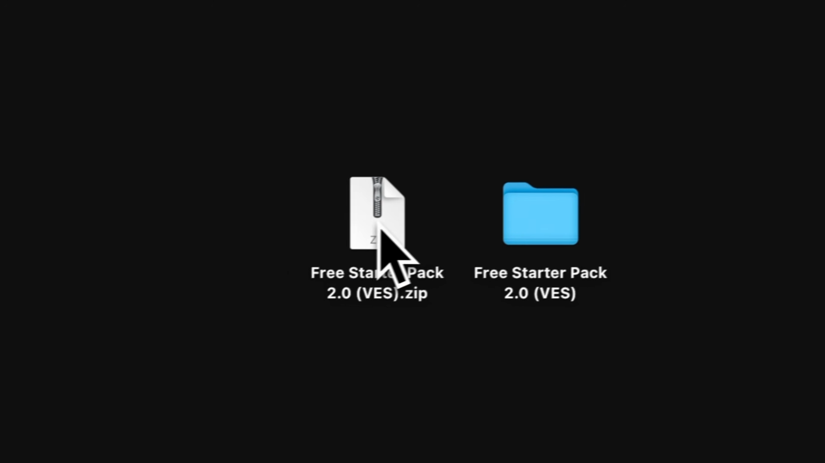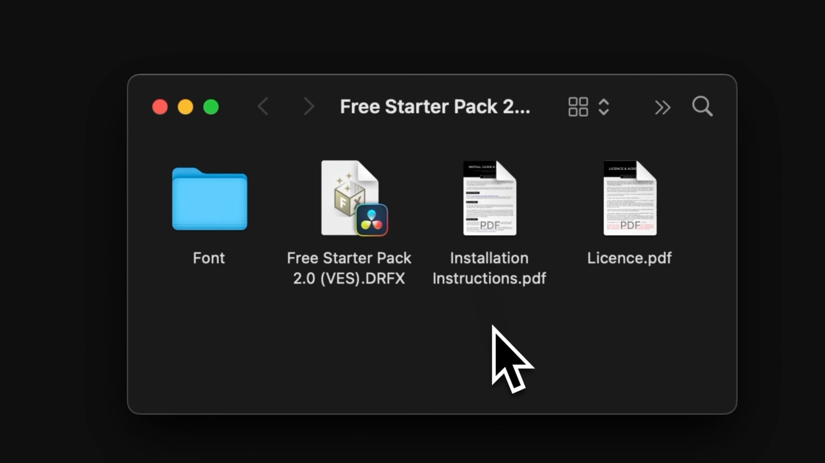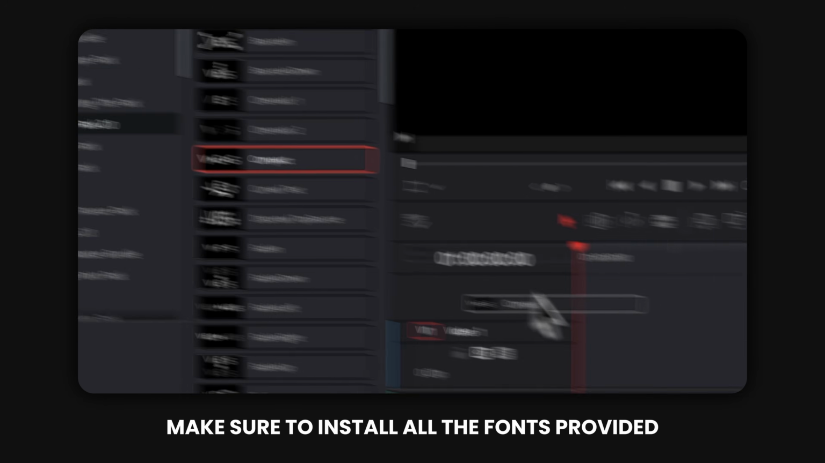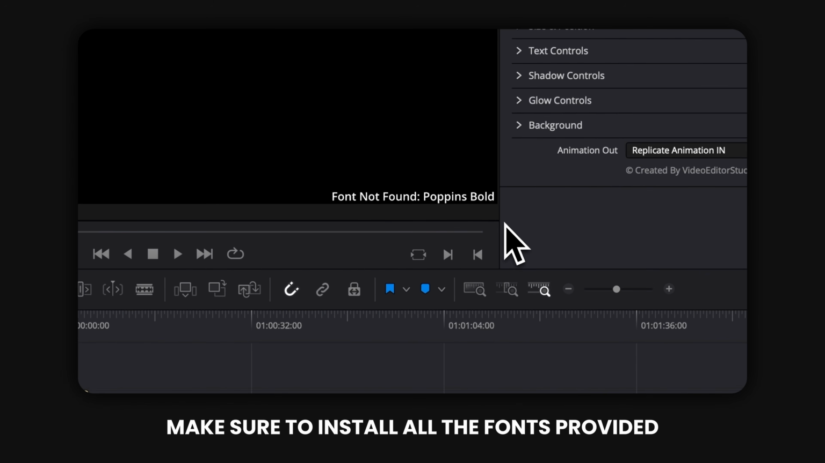After downloading your pack, you'll get a zip file. Double-click on the zip file to unzip it, which will give you a folder. In that folder, you'll find a couple of things: the installation instruction, the license, the TRFX file for DaVinci Resolve, and the font used to create the assets. Start by installing the fonts. Without them, DaVinci Resolve will not know which font to use, which can result in a black screen when you drag your title onto the timeline.